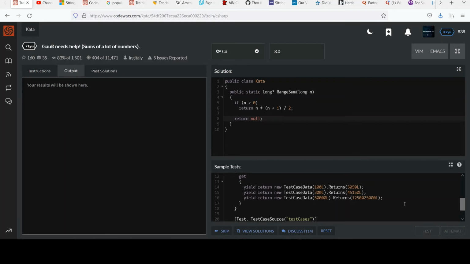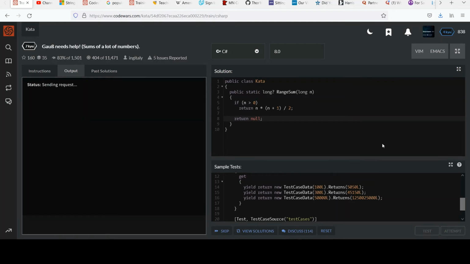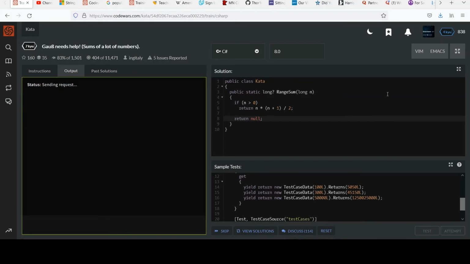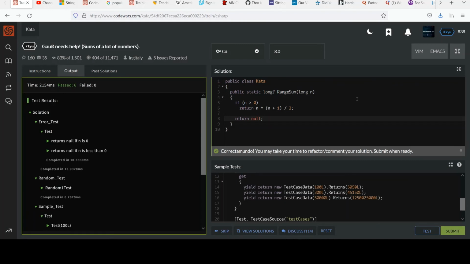And so I'll test. Attempt. And it's all green. We're clear to submit. So yeah, it was kind of spoiled for me because I already knew this one, but hopefully you got to sit down and think about it. Maybe you think this is something you can add to your tool belt now that you didn't realize you could use this shortcut for adding up that consecutive series of numbers. So we'll go ahead and submit and collect the points.